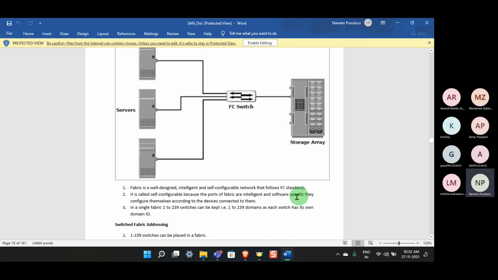Now, in a switched fabric network, we have multiple switches, right? Then how does one switch identify another switch? That is based on the domain ID. Every switch is assigned an ID. Once we add the switch to the fabric network, it will get an ID.